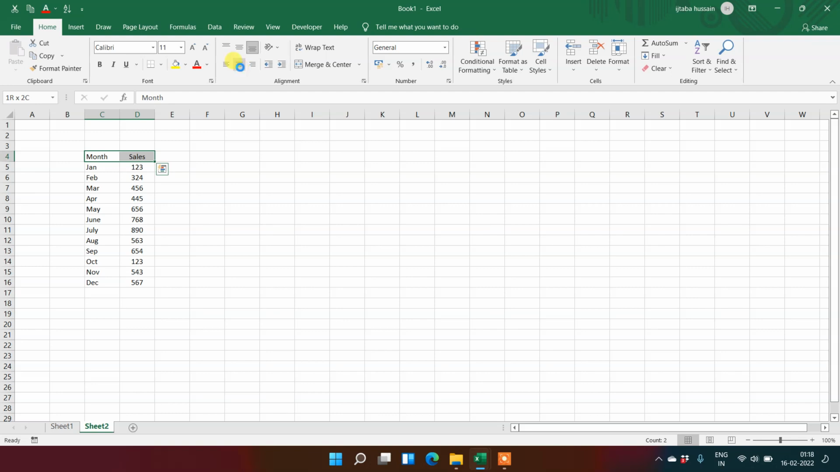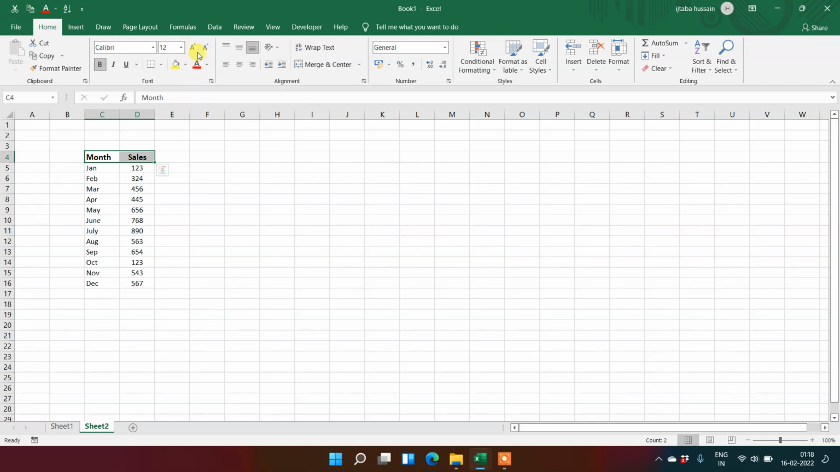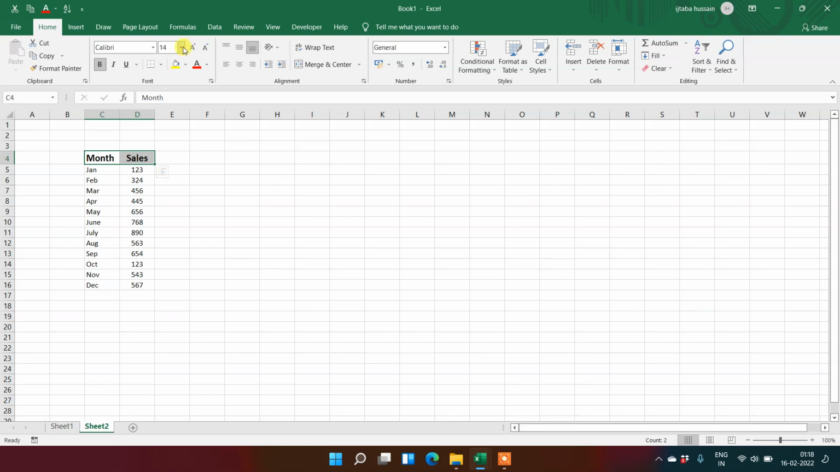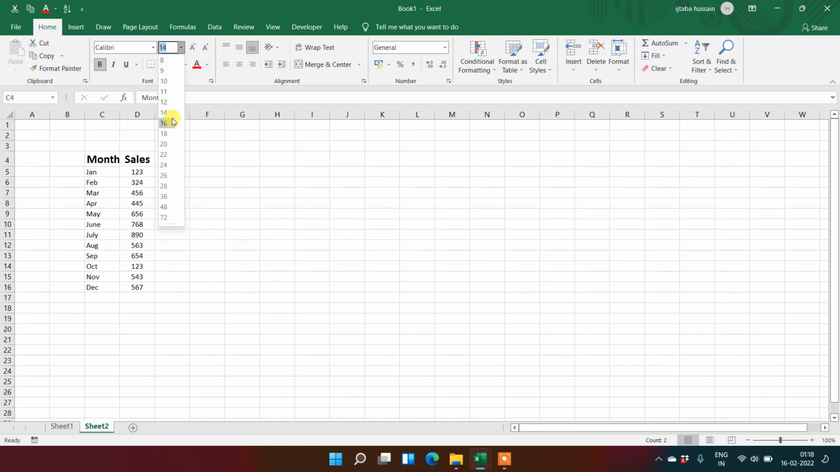These are my headers, so I will use this bold button, or Control B, to make it bold. Now I will increase the font size as well by using this button, or you can use this one also to increase the value.